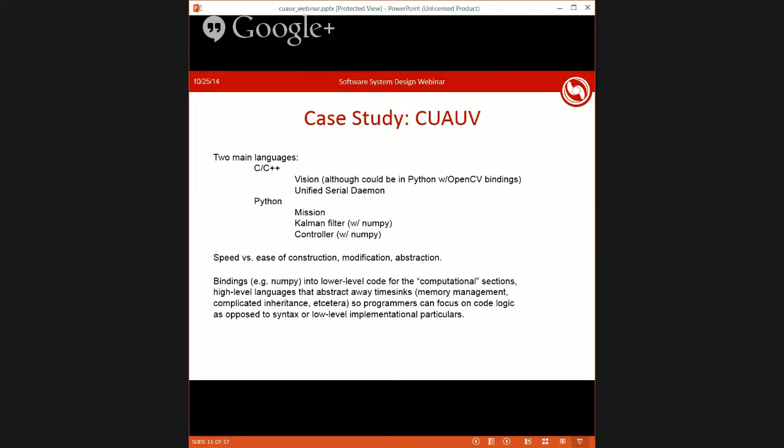And then most of our other stuff is in Python, the mission system, which does a lot of high-level logic and uses some high-level classes, abstract constructs. The Kalman filter and the controller are both in Python, although again, both of them use NumPy, which is just a set of bindings to very fast optimized C or in some cases Fortran libraries. So in a way, we're putting the logic of our code in a high-level language, but the computational part of our code in a low-level language, which is the optimal way to do it, as best you can.